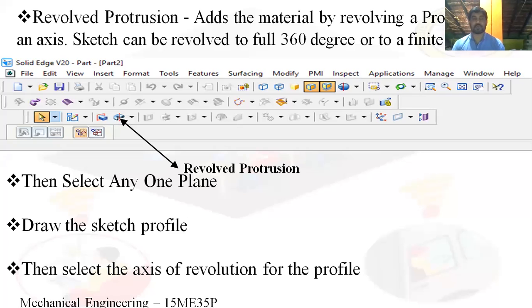Afterward, we'll study the revolved protrusion. So what is revolved protrusion? Revolved protrusion is similar to the protrusion. Here, the material will be added by rotating any section along the reference plane.